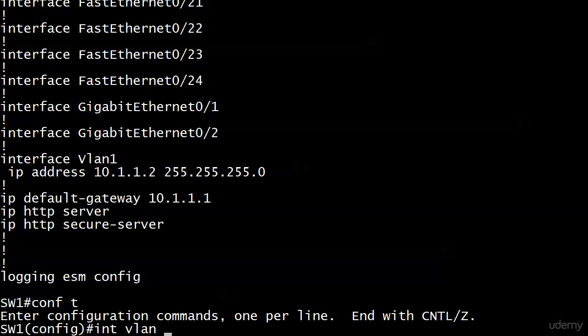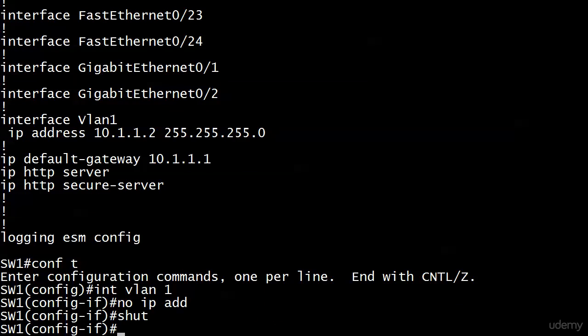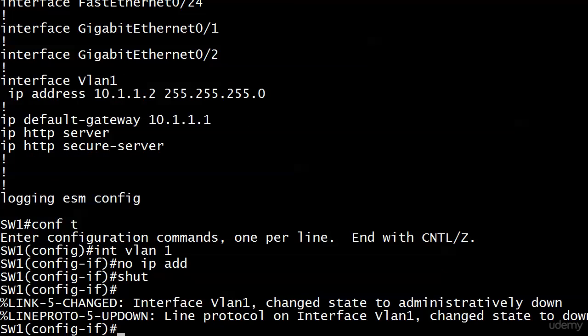to that interface. And again, if you just want to take an IP address off, or shut an SVI down, just use the same command you would on a physical interface. I did a no ip address and a shut. I didn't have to do the shutdown, but I did it anyway. And you can see the state goes to administratively down. Remember that phrase. And then line protocol changed state to down.